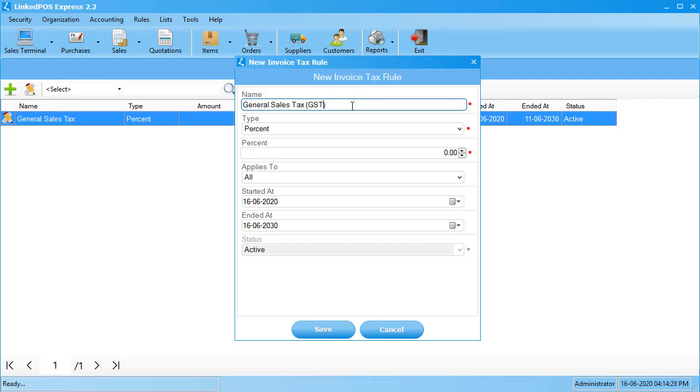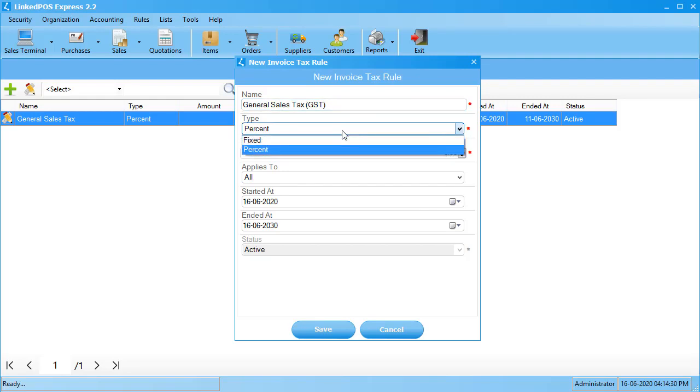Next, choose the type. There are two main types that can be chosen. The percentage option means that the tax will be a percentage of the total value of the invoice. The fixed option means that a specific amount will be deducted from the total value of the invoice. In the next field, enter the percentage or the fixed amount you want to apply to the rule.